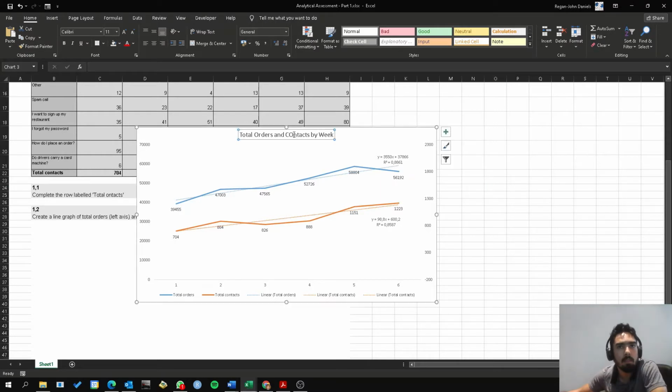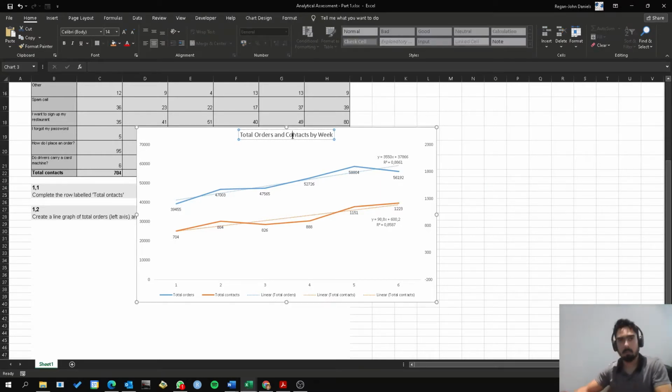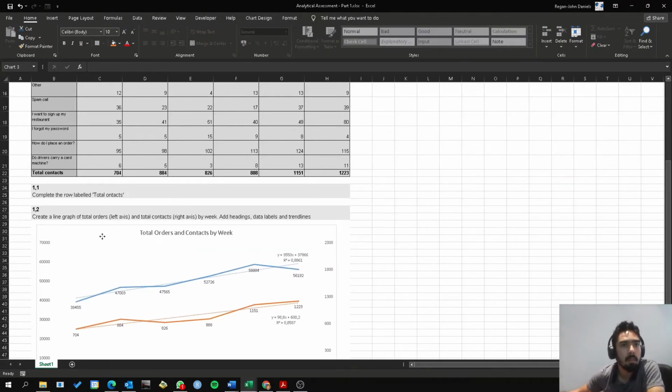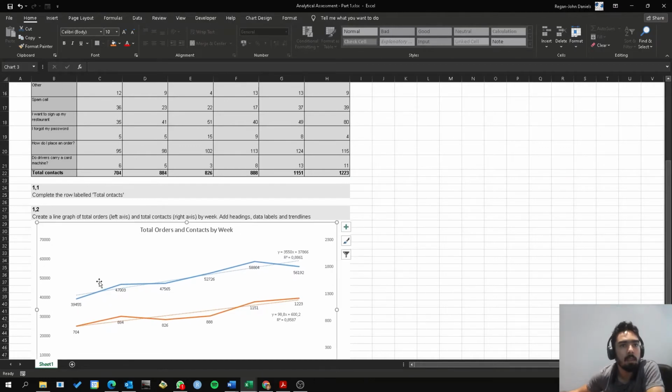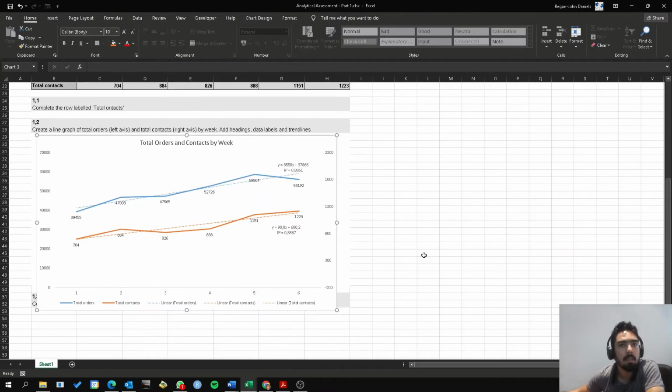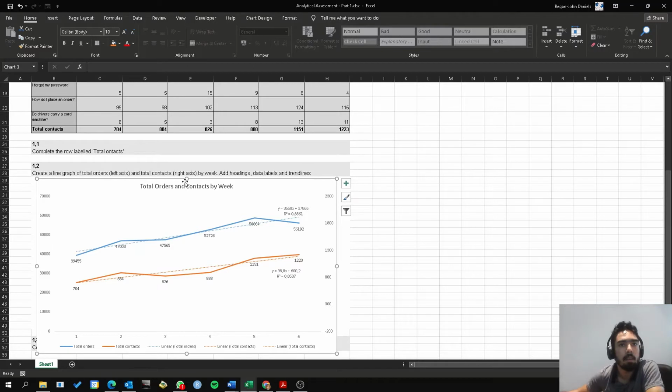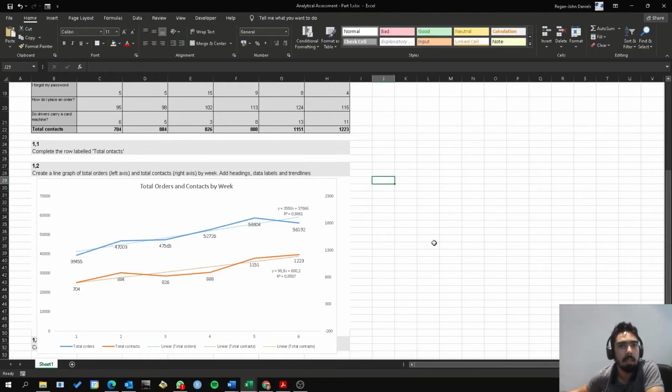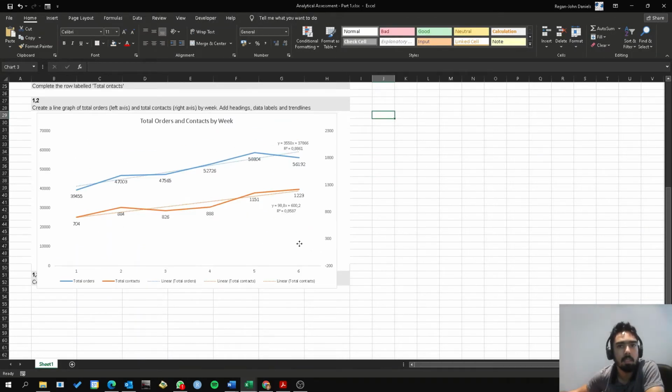So that's our line graph. Total orders on the left axis and total contacts on the right axis. Got our heading, got our data labels, and we've got our trend line. Great. Next question.